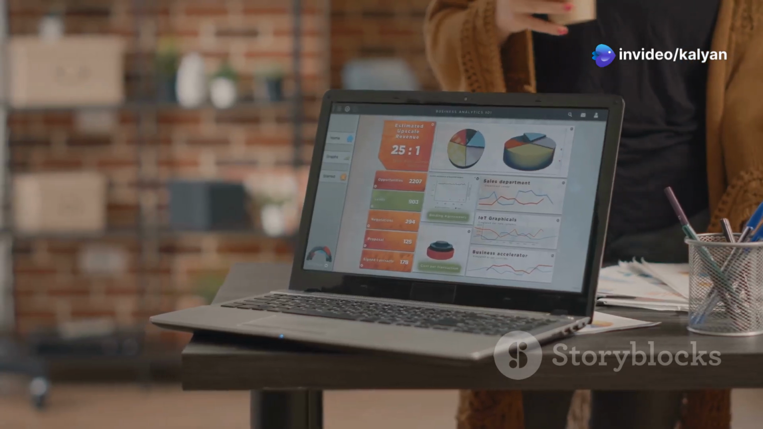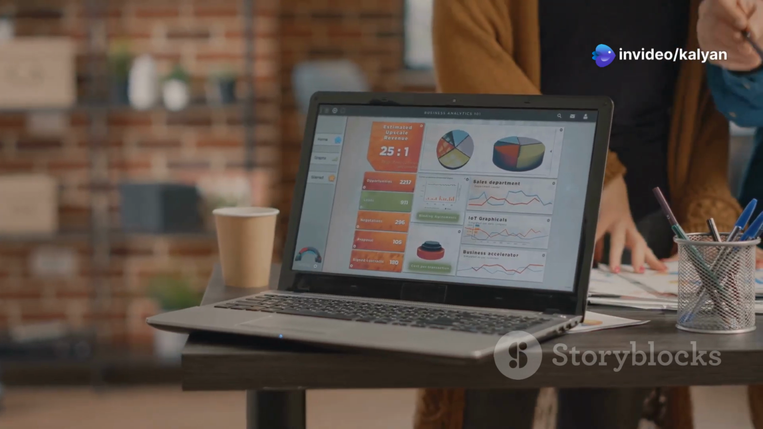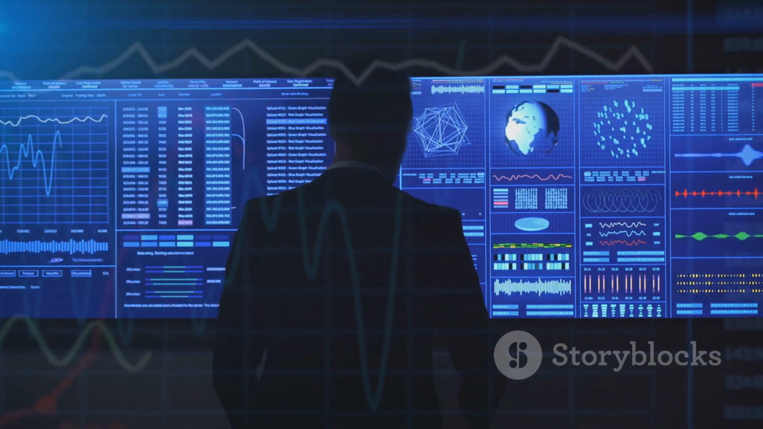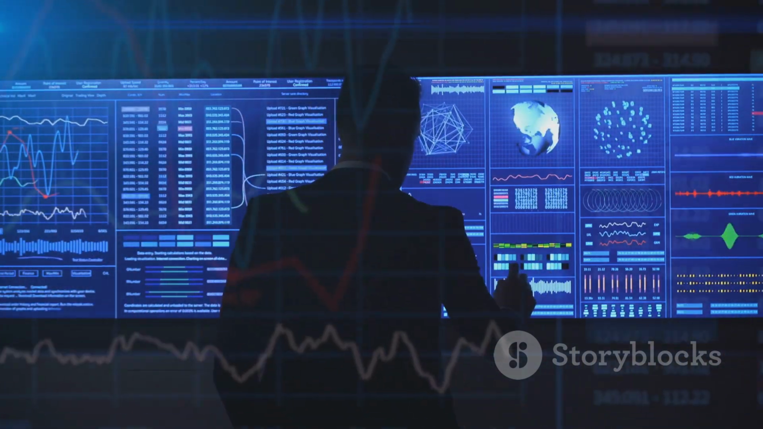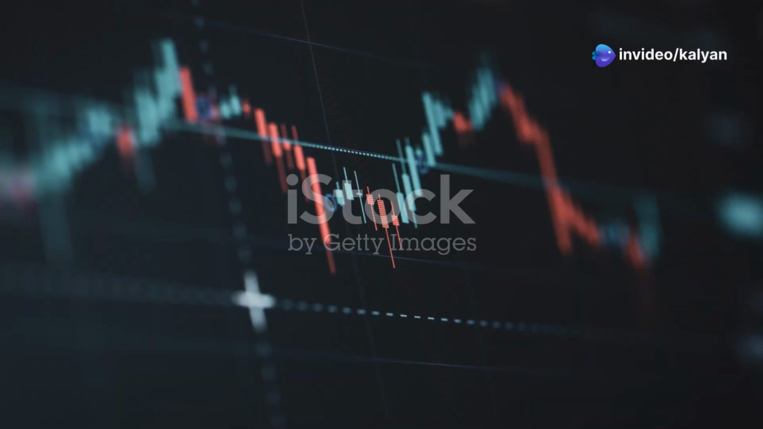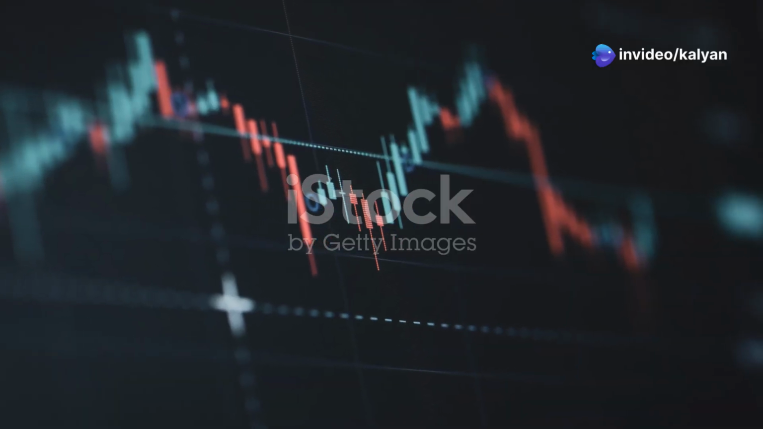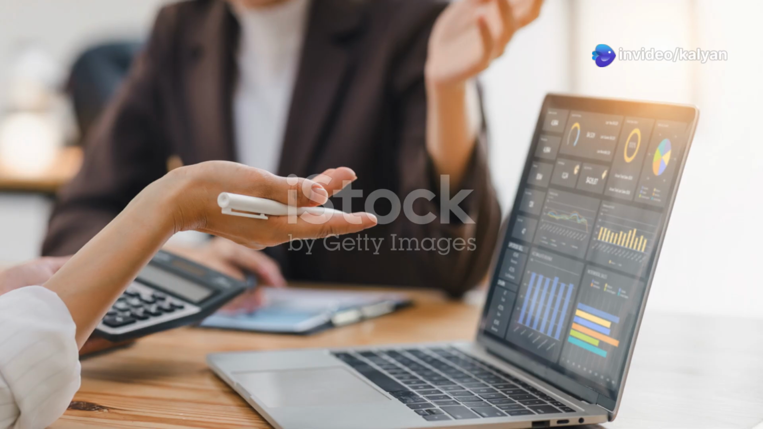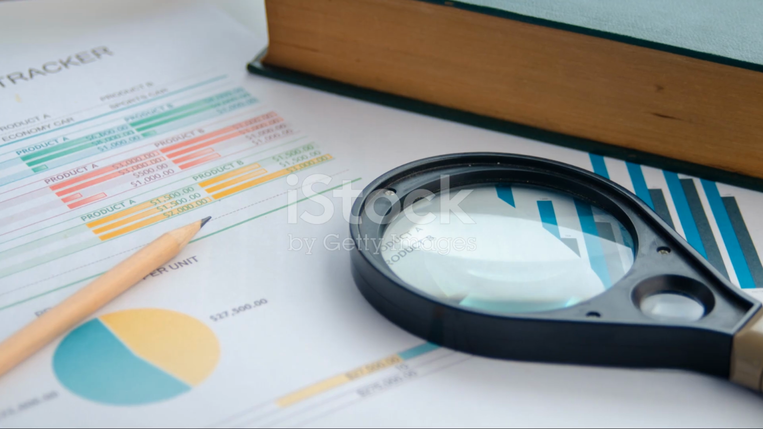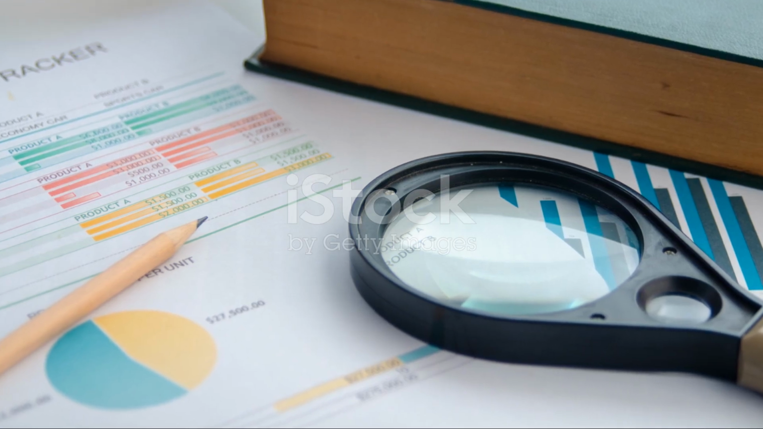Now, one of the most popular and powerful tools for web analytics is Google Analytics. It's a free tool that gives you a ton of data about your website traffic. You can see where your visitors are coming from, what pages they're landing on, how long they're staying on each page, and so much more. But here's the key. It's not enough to just track these metrics. You need to understand what they mean for your business.